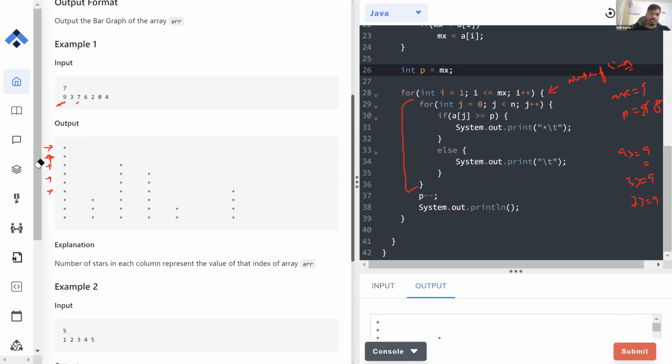So we printed the first line. Now we are in the second line of this output. Here, we again check all the values. We check if 9 is greater than or equal to 8. Yes, so we print a star for it. Is 3 greater than or equal to 8? No, we don't print any star. Is 7? No. Is 6? No. If there was any 8, we would have printed a star for it. But since there is no 8, we don't get any stars.